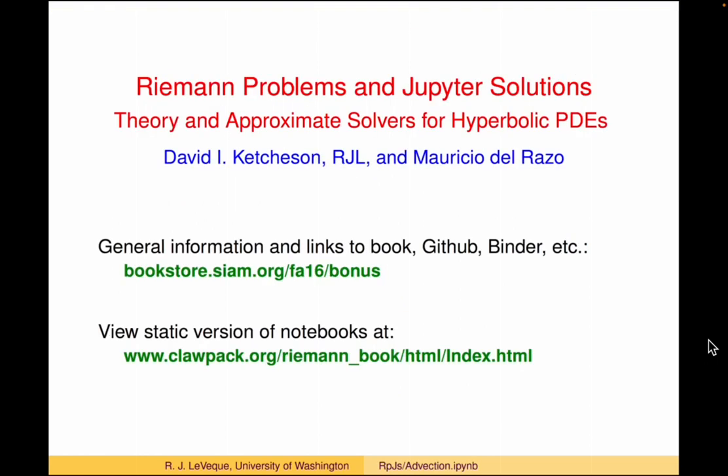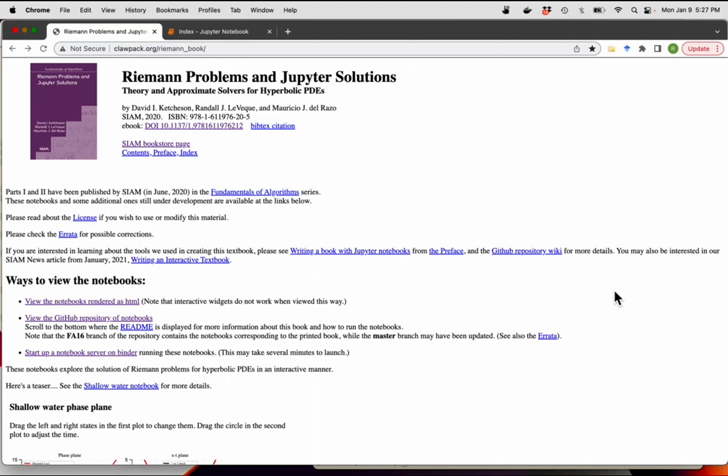Okay, so the solution of the Riemann problem for the advection equation is so simple. I don't want to spend too much more time on it, but I want to take a brief detour here to talk about this book on Riemann problems and Jupyter solutions that we came out with a couple of years ago, that illustrates the solutions to Riemann problems for a lot of particular applications. And I'll just show you the advection notebook to start with, but I encourage you to look through other notebooks. We'll also look at acoustics later in this lecture.